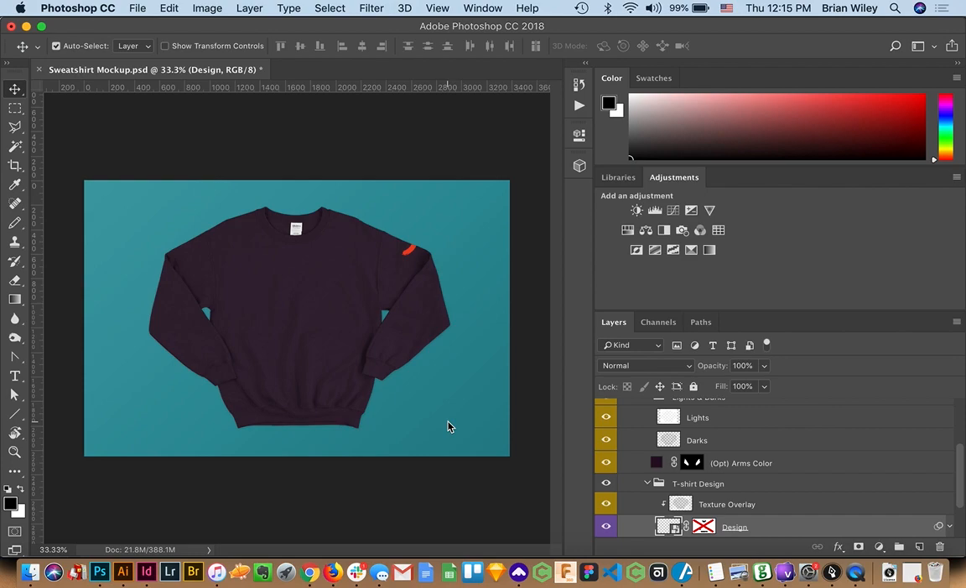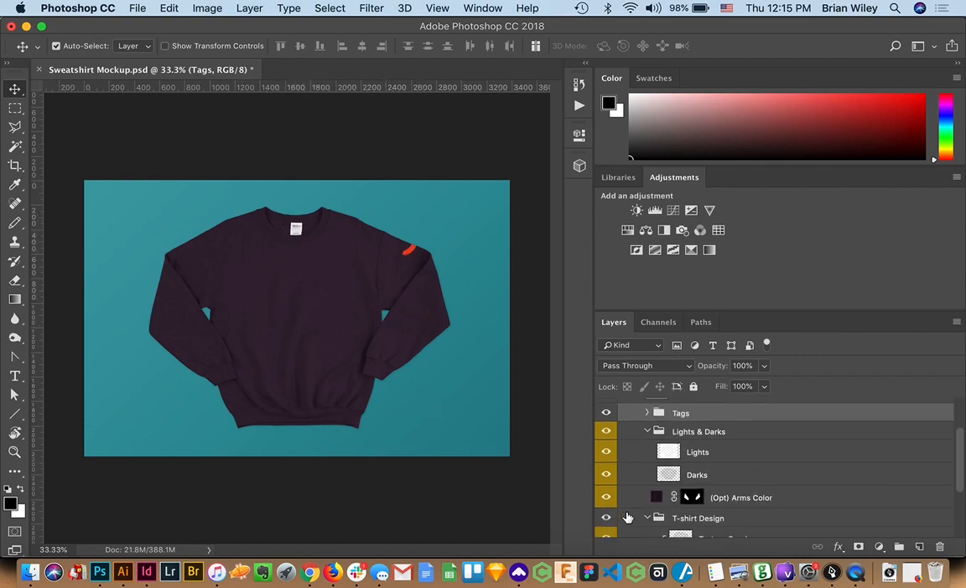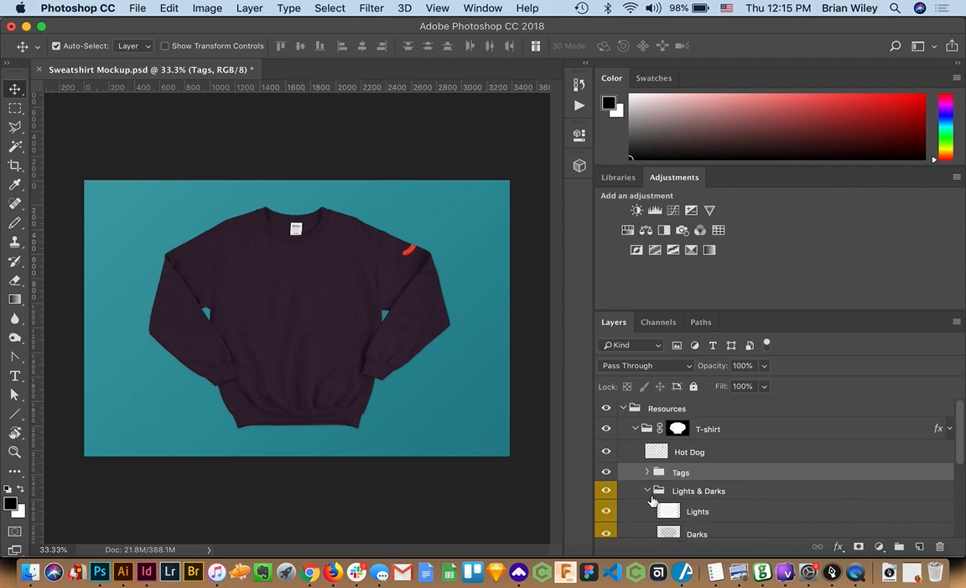So when you open this from our Google Drive, what you're going to come up with is this Photoshop file that has hopefully some intuitively named layers such as tags, which is where this Gildan tag, or Gildan tag rather, lives. Hot dog is of course the hot dog on the sleeve.